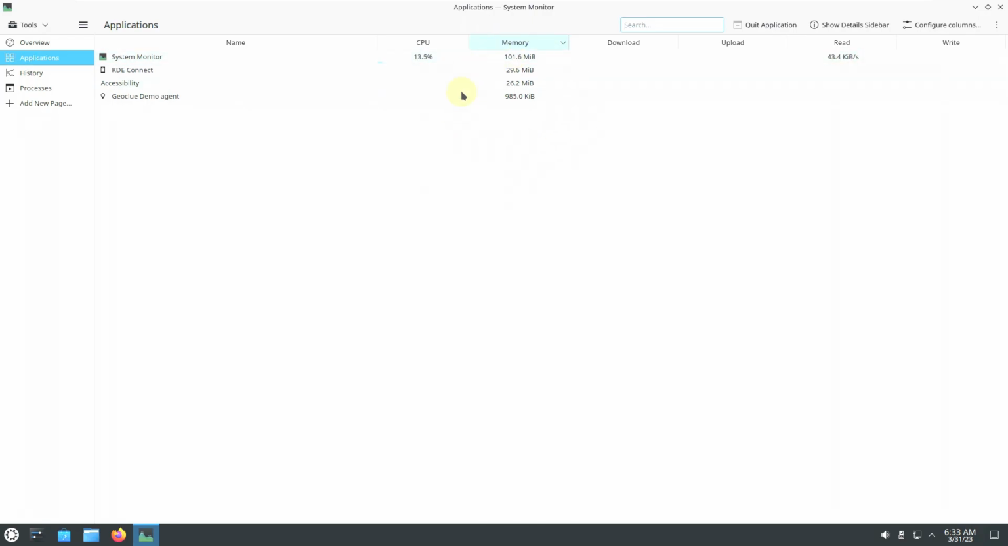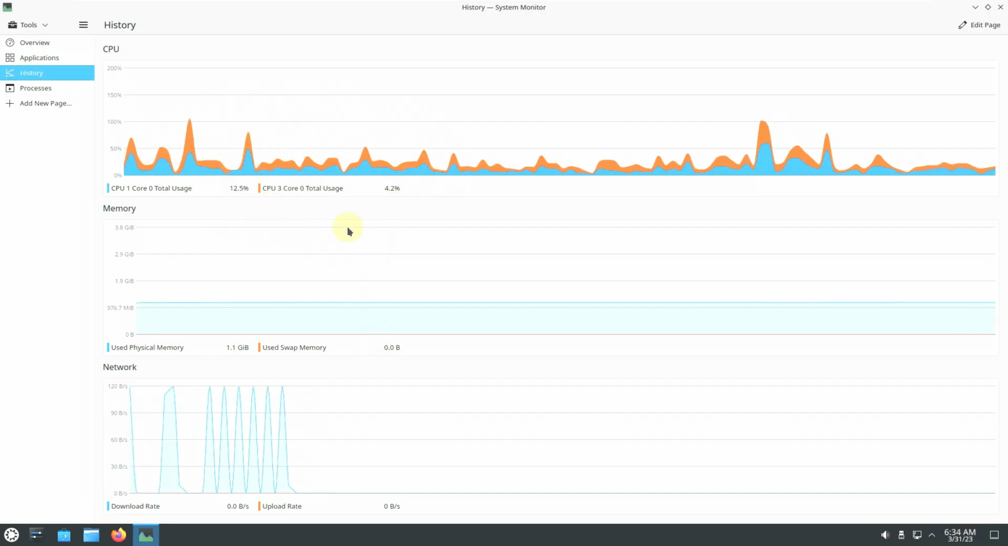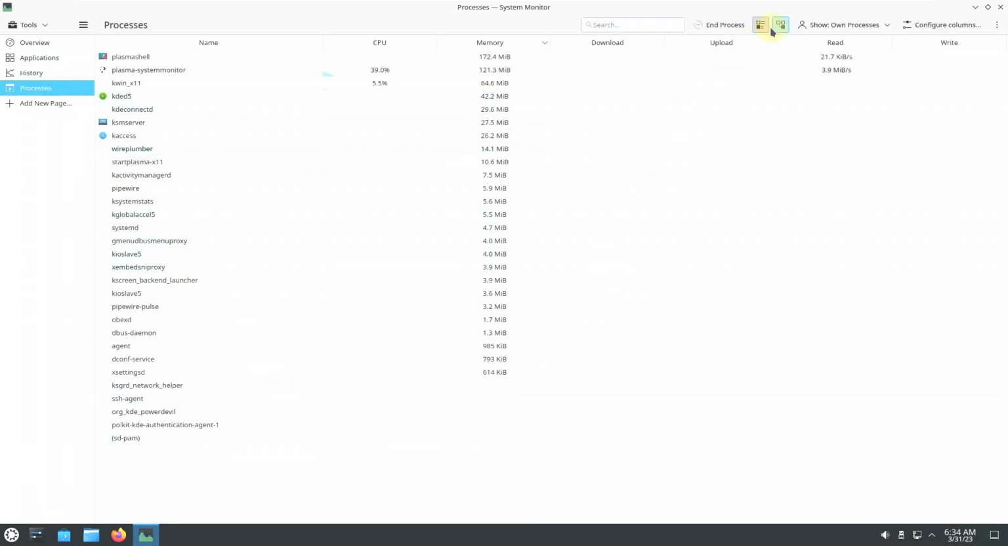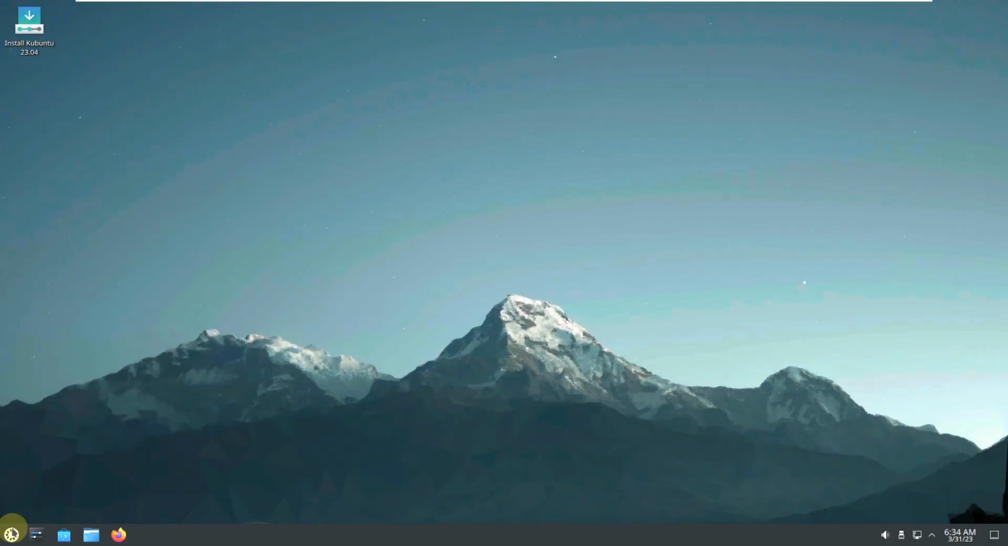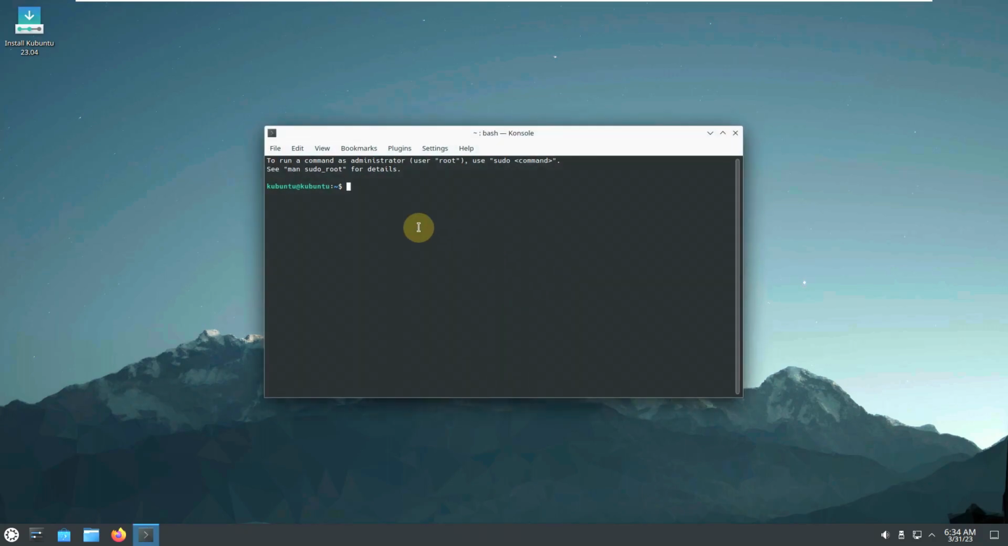Here are our processes or applications running. Here is our graph of CPU and RAM. 1.1 GB consumed already, and the CPU is around below 20%. And here are the processes running. All these things are running. Let's close this and open the terminal, or you can also call it the console in the KDE Plasma desktop environment.